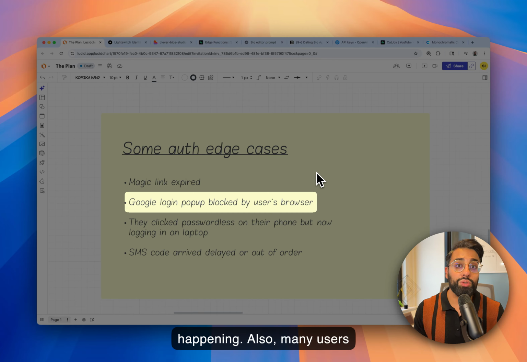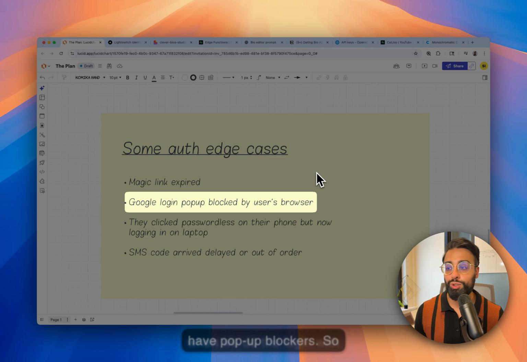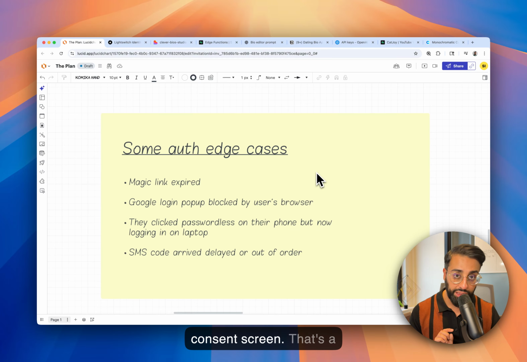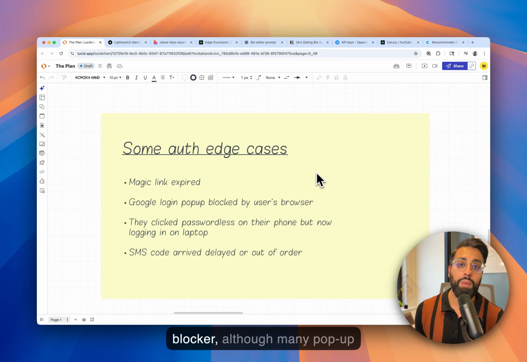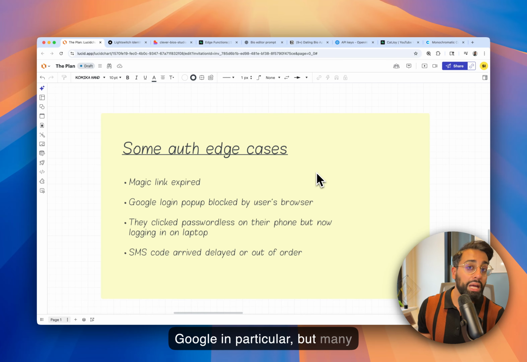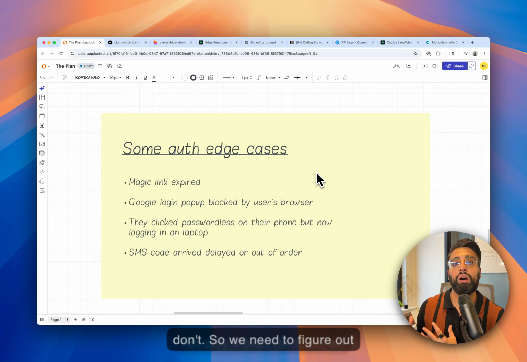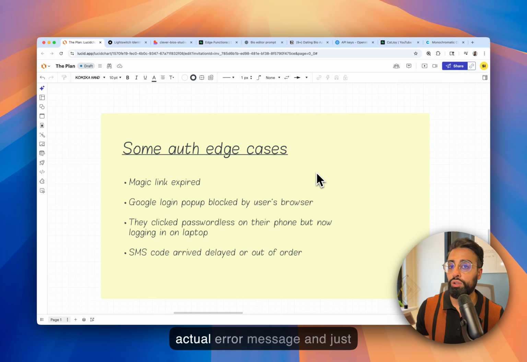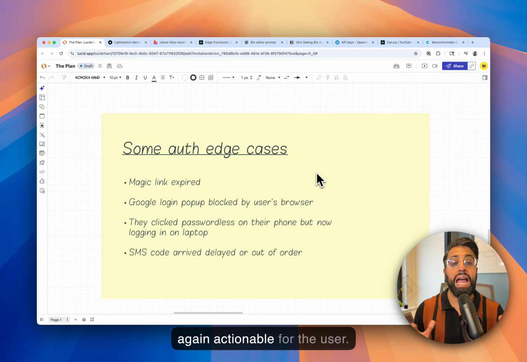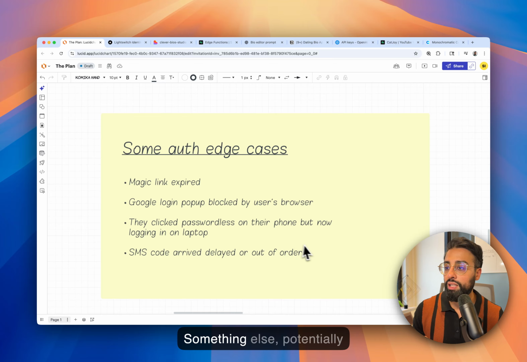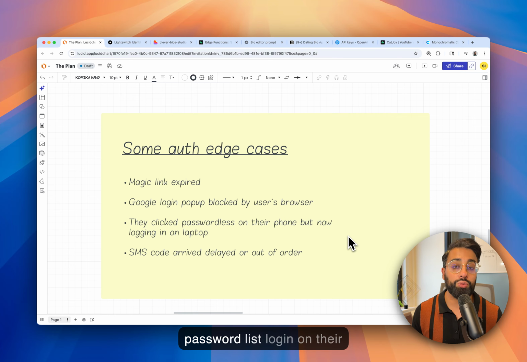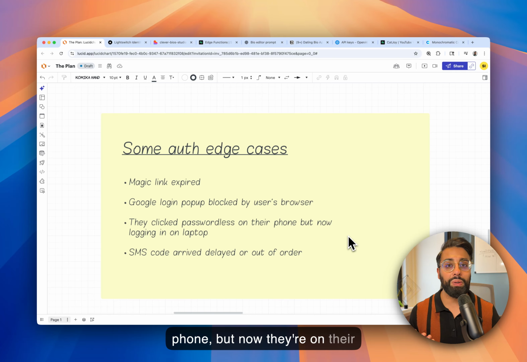Also, many users have pop-up blockers. So when we do the login with Google, I mentioned earlier that it actually goes to a consent screen. That's a problem if you have a pop-up blocker, although many pop-up blockers will actually allow Google in particular, but many don't. So we need to figure out not only a plan for it, but an actual error message and just general messaging that is, again, actionable for the user. Something else, potentially maybe the user opts for a passwordless login on their phone, but now they're on their laptop.